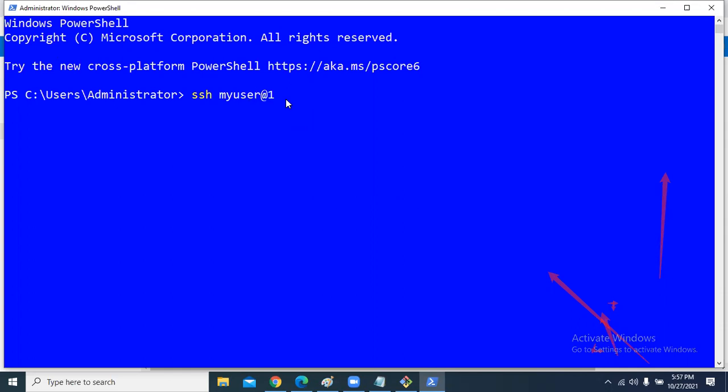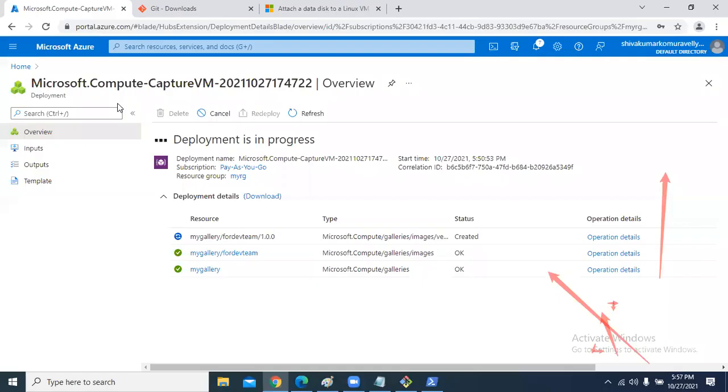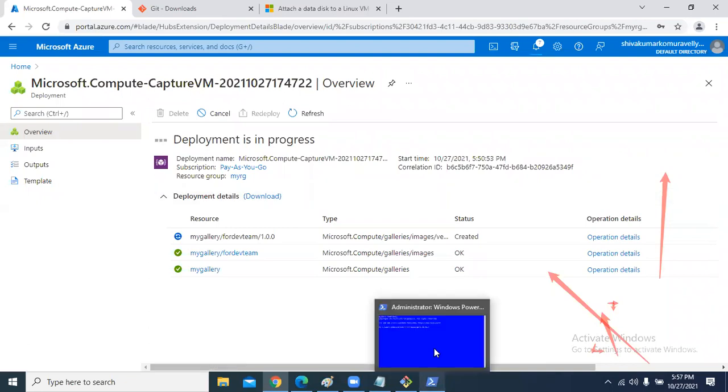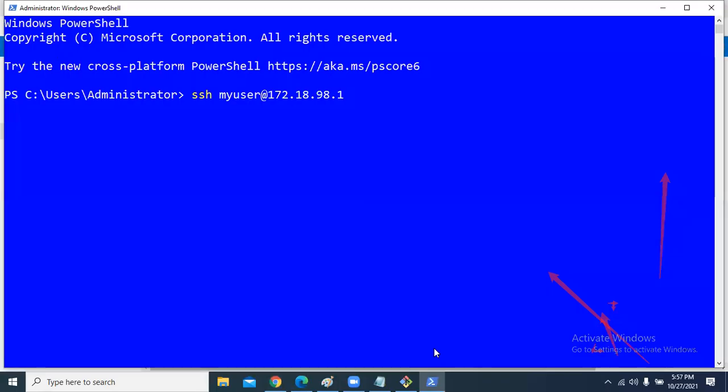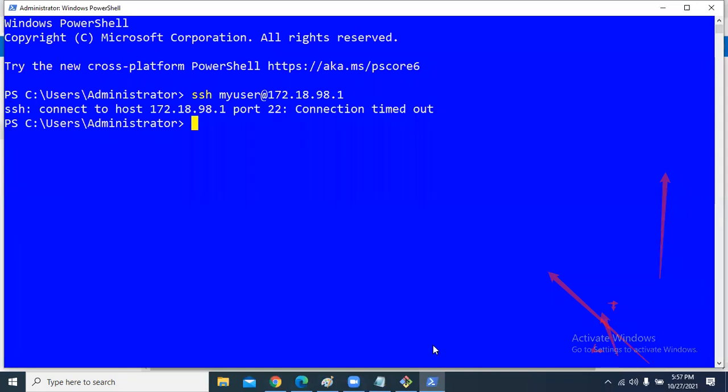Suppose the IP address of the virtual machine is 172.18.98, something like this. You can click on this and immediately you are going to be connected. Of course, I did not give the correct IP address, because my machine is closed. How to collect the public IP address, I showed you in the earlier step, right? If you are using Windows 10, there is no need to download any Git bash software. If the public IP address is correct, you will be in the virtual machine.